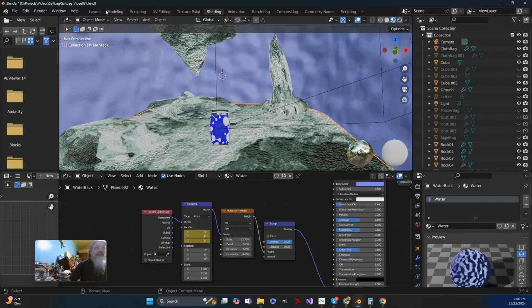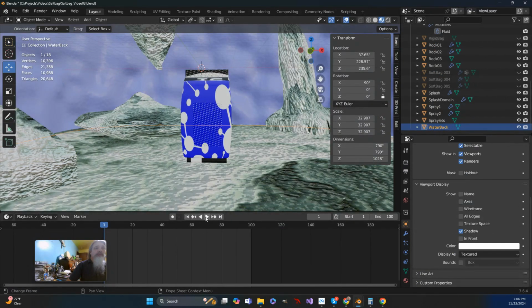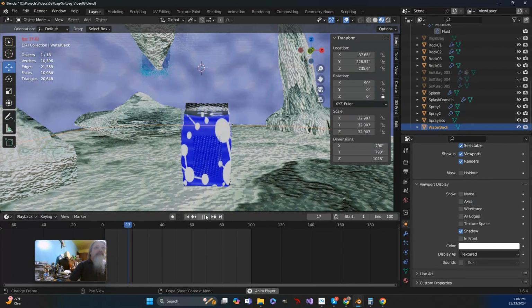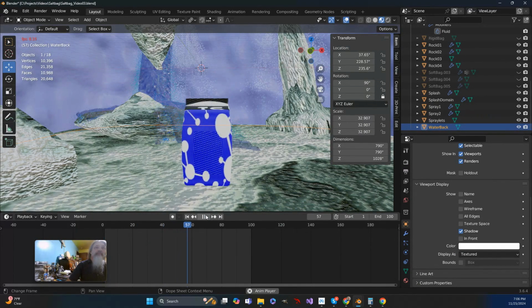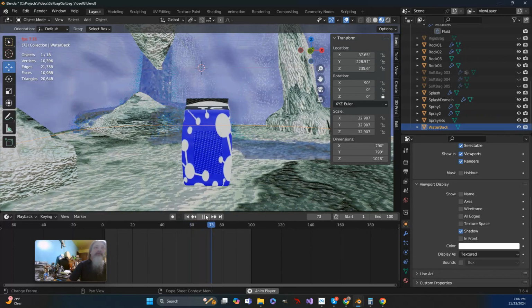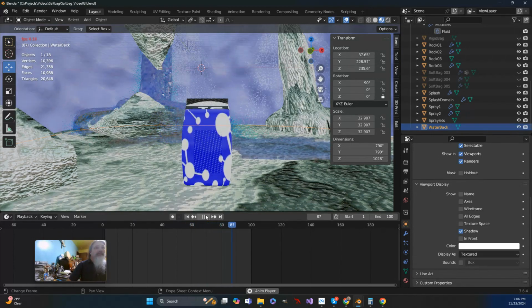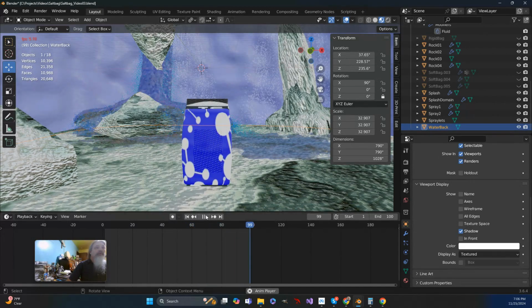Let's take a look and see what it looks like if we push play. Yeah, I think something like that might be reasonable. Now, I might adjust the speeds a little bit. I think moving forward, that's going to be the next thing.